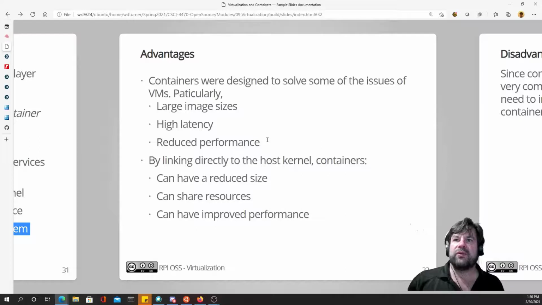By linking directly to the host kernel, containers can have a reduced size. They don't need to provide all of the data. You're not emulating the hardware, so they don't have to have the stuff necessary to interact with the emulated hardware. All they have to do is translate calls from your code into operating system calls that already exist to access the hardware or the resources on the host system. They can share resources, and because they've stripped out this entire operating system layer that doesn't need to exist anymore, they can have greatly improved performance.